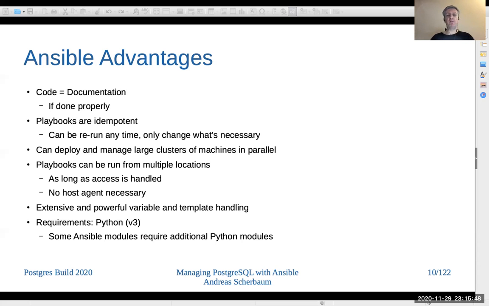You can run playbooks for multiple locations, so any of your developers can have its own playbook and run them at any given time. All you have to do is make sure that anyone runs the same playbook and not different playbooks. There's no agent you have to install on any of the hosts you want to manage. These days, Ansible requires Python version 3. Version 2 is no longer supported. For some of the modules you're using in Ansible, like for the Postgres modules, there's a need to install additional Python modules on your host. Most importantly, if you want to manage PostgreSQL, you need to have a Psycopg module installed as well.